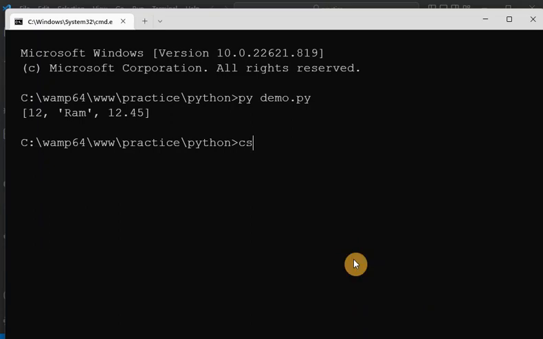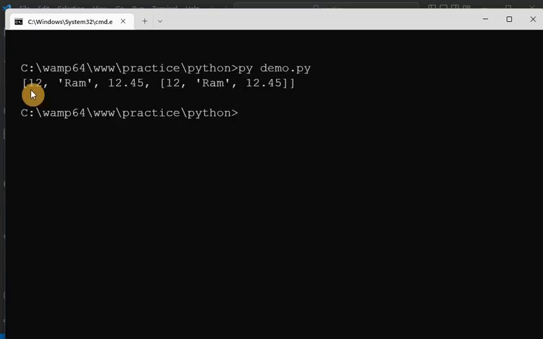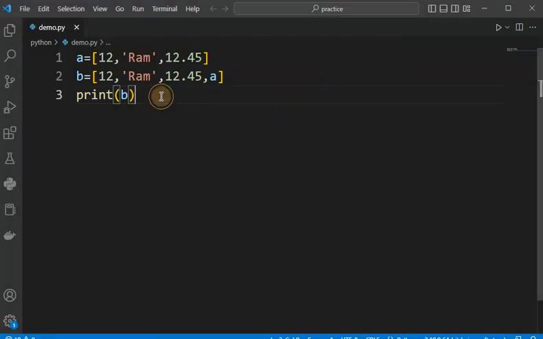Now you can see here, one list can have another list as well. So this is one of the features of the list. Now let's see the next point. So this is the way we have to create the list.